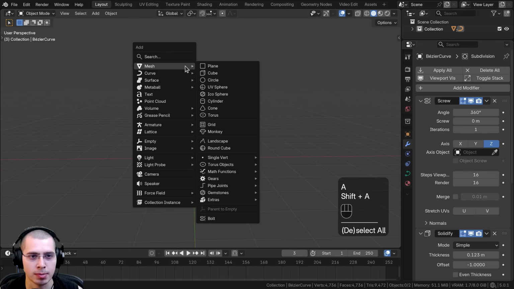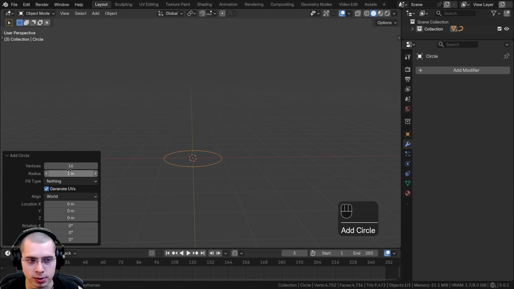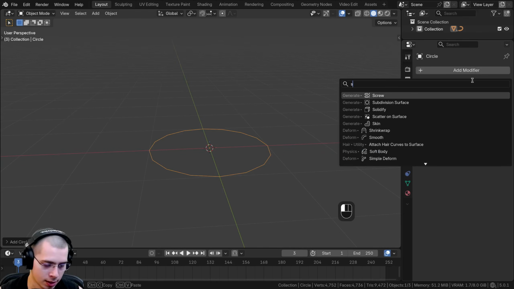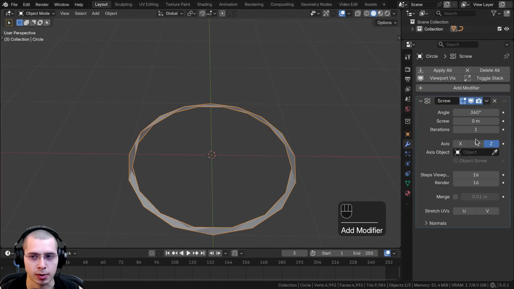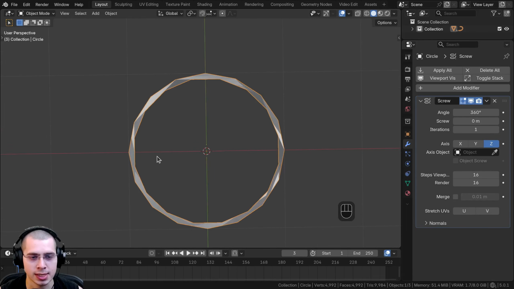So if I just go to the add menu, I could, for example, add a circle, and then right behind me on the add circle settings, I could just turn the vertices down maybe to 16. So then I could add the screw modifier. Now by default, because it's on the Z-axis, it's just rotating around along the Z-axis.